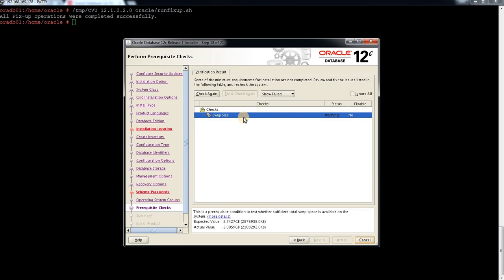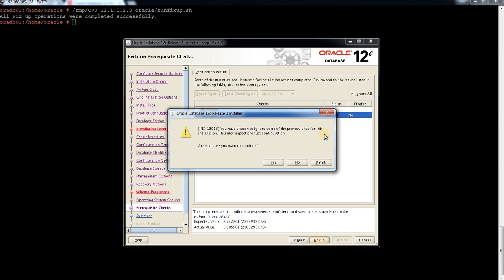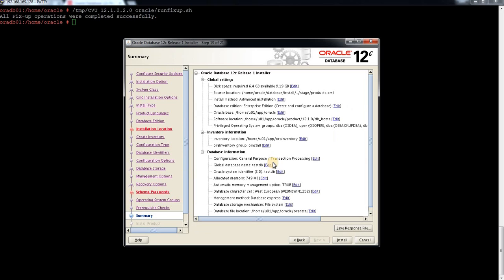Now it is only the swap size giving a warning, saying it is not recommended. You can see the actual value is around 2 GB, but it requires more. Anyway, I can extend the swap size later. It's not an issue, so I'll just ignore all and say next, continue.